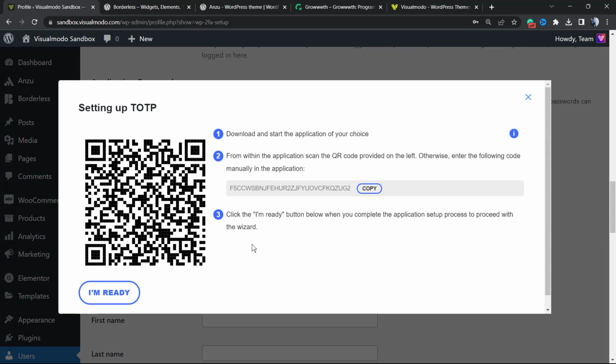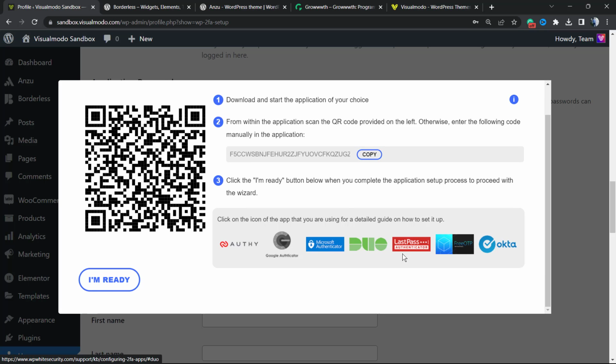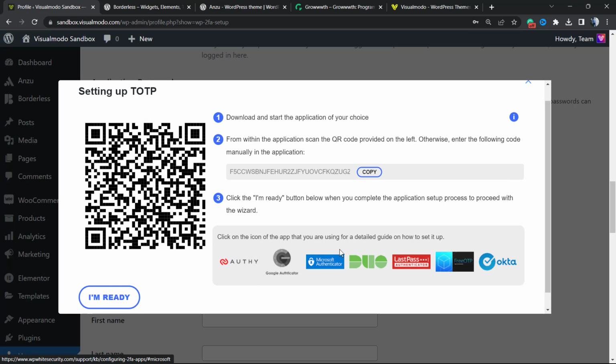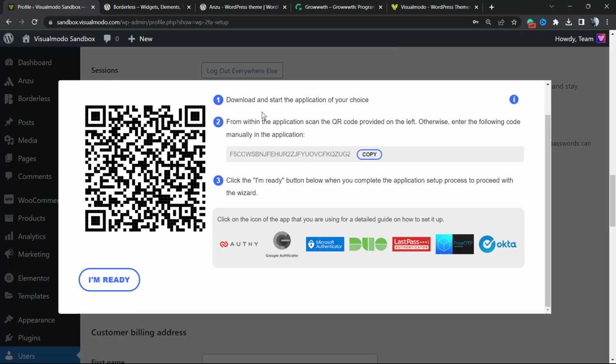And all I have to do now is download an application for 2FA. They have some suggestions in case you prefer, right here. Here are some names for you: Google, Authy, Microsoft. You can use the one you like. Just scan this code, and this is gonna be ready. Let me show you while I get my phone.